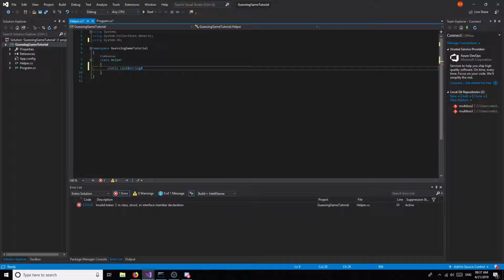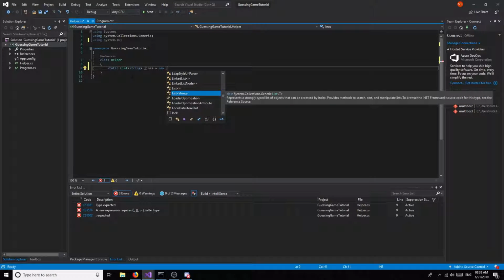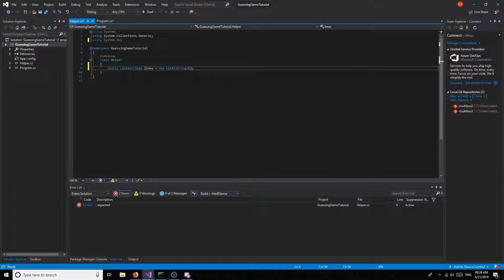So you can name it something. I'm going to name this one lines, equals new List of string, parentheses, semicolon. That's going to be needed later on. This is actually for reading the text when you want to make an argument for doing extra stuff. So you can omit that if you don't want it.